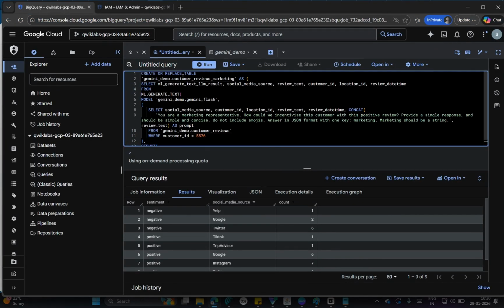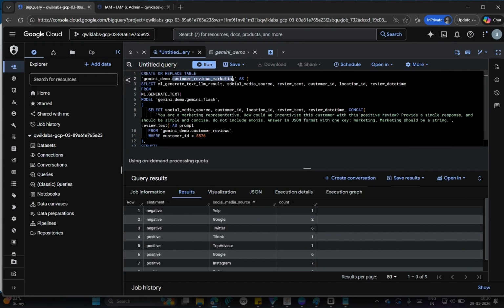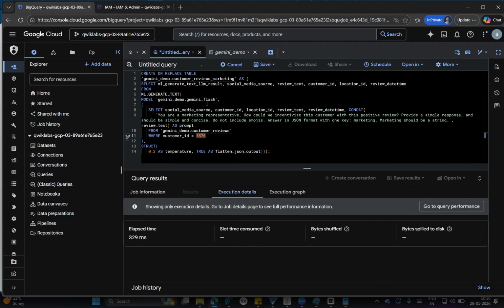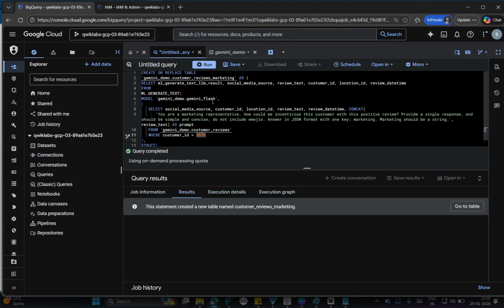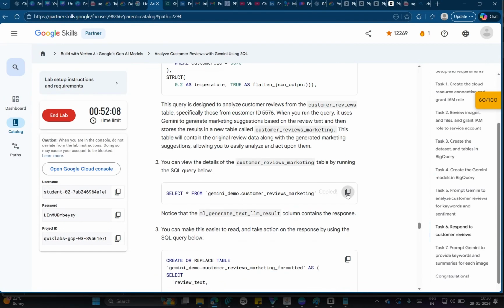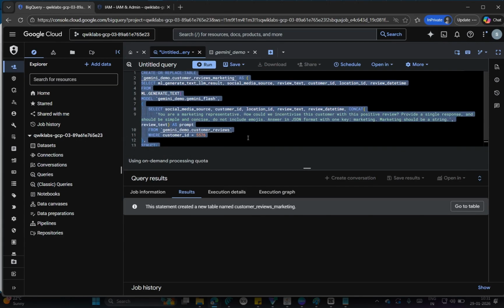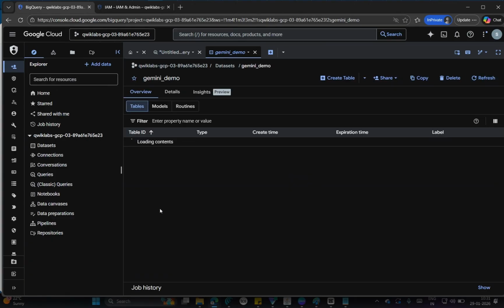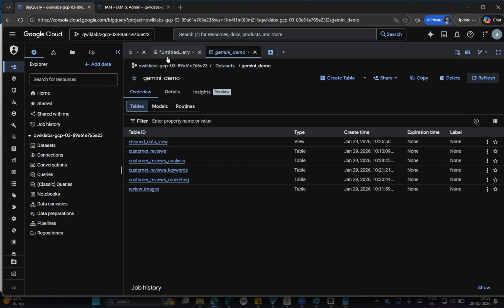Here what we are doing is creating or replacing a table. What table? The customer reviews marketing table we are creating. Now let's run this. Here we are creating marketing responses for positive reviews. Gemini generates marketing messages. We can send discounts or offers like that. This improves customer engagement. Okay, the customer review marketing table is created. If you want to see the table, you can check it.